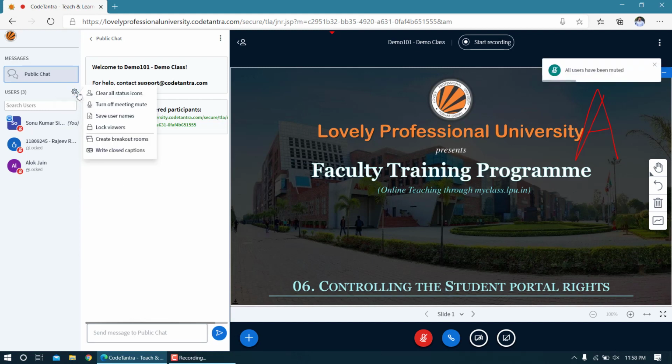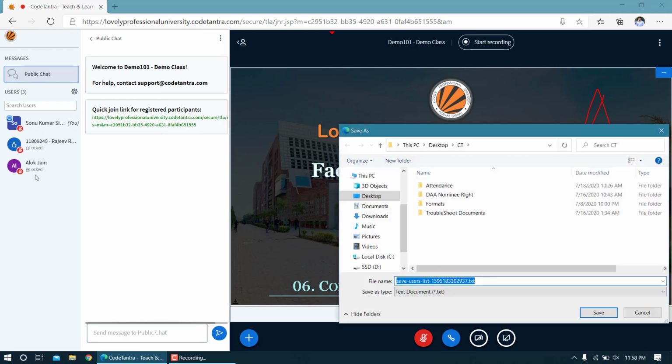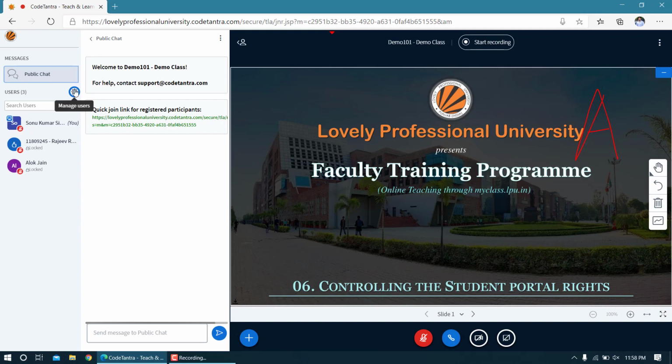Now there is one more option here, that is Save Usernames. If you click here, you will be able to save the names of all the users present in the list, and you can save it anywhere you want, in a convenient location. The last option that I want to discuss here is Lock Viewers.